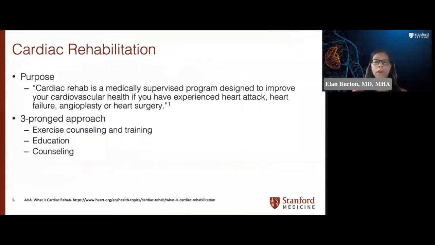I am sure many of my colleagues have touched on the information in the following slides, but I want to start with a brief overview of cardiac rehab. There is a misconception that cardiac rehab is only focused on exercise and building strength after heart surgery. However, cardiac rehab focuses on optimization of all aspects of cardiac health.